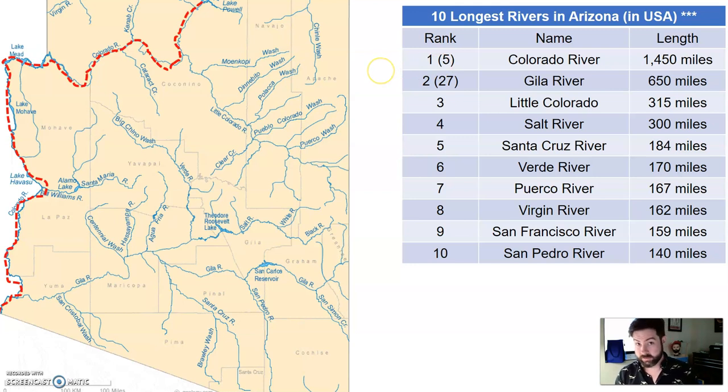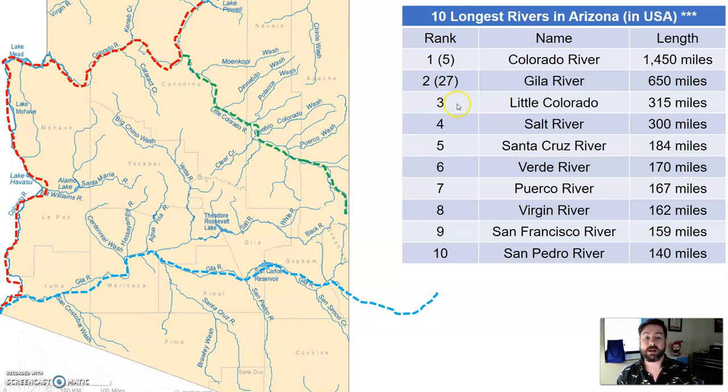The Colorado River, which starts in Colorado into Utah, Arizona, etc., is the longest river in Arizona. It's also the 5th longest in the U.S., over 1,400 miles long. The Gila River comes in second, actually starts in New Mexico and makes its way through Arizona. 2nd in the state, 27th in the country. Then we have the Little Colorado River, which eventually flows into the Colorado River towards the Grand Canyon. The Salt River starts up in the White Mountains, cutting through the Phoenix area, connecting to the Gila River. Santa Cruz River down through the Tucson area. The Verde River goes through Prescott and the Verde Valley as it flows into the Salt, which flows into the Gila, which flows into the Colorado.